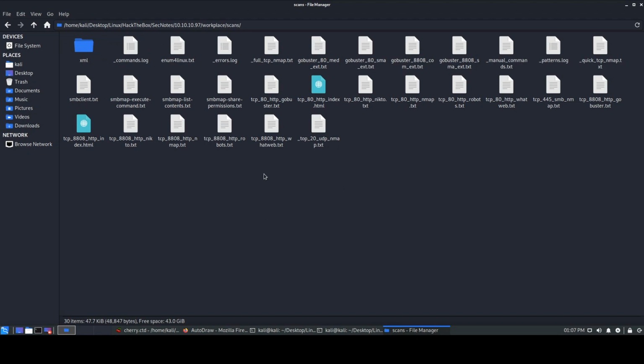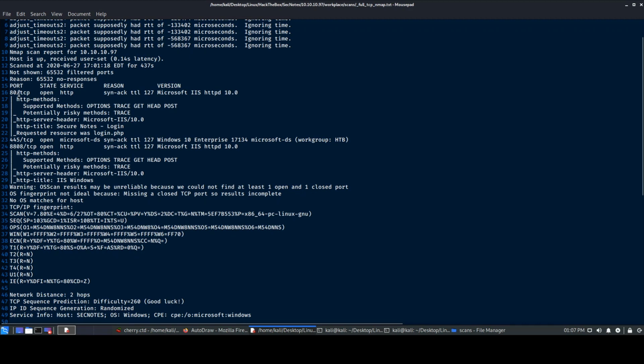The first thing I always do is look at the full TCP nmap scan, and we have three ports open over here. That is port 80 running HTTP, and the web server is IIS 10. So it's a very latest web server. Obviously whatever version you see, first thing you should do is check in searchsploit or Exploit-DB or on Google, but I don't think there is anything for this because it's quite latest. So we can move on.